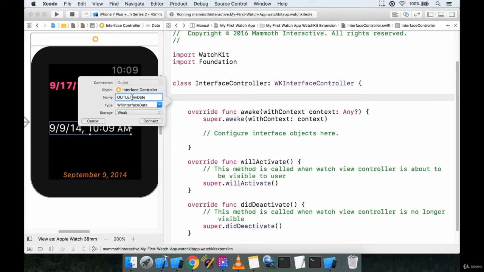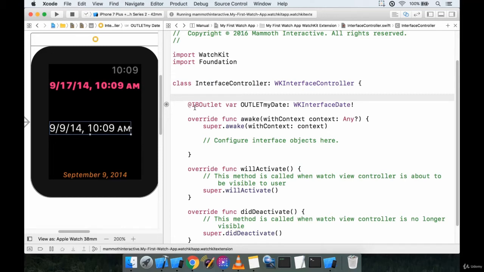And outlet, I just like to put what it's doing so that it's clear to me when we have a variable, is it an outlet or is it an action? And then you can see type. Well, can't really change the type either because it's always going to be interface date. And let's just click connect and watch what happens. So connect, you'll see it created an IBOutlet.